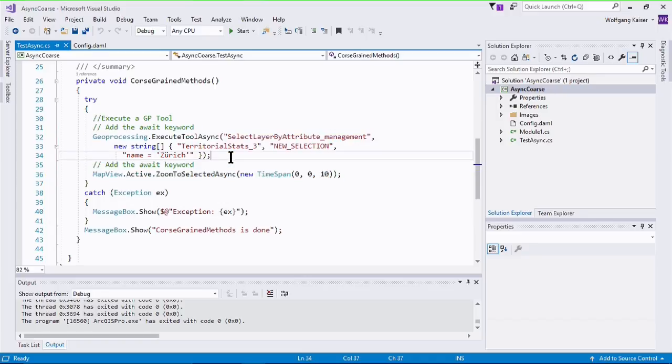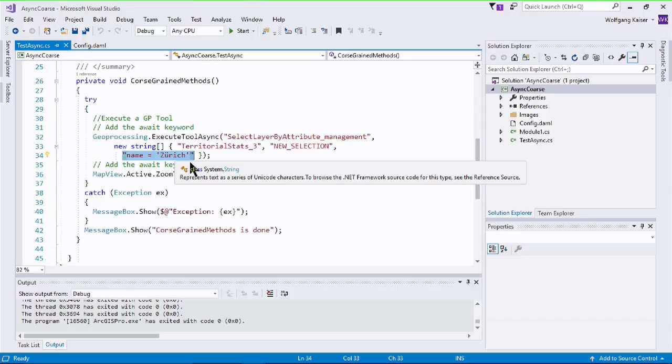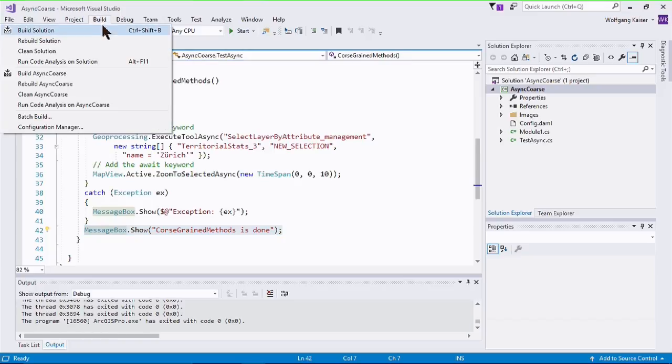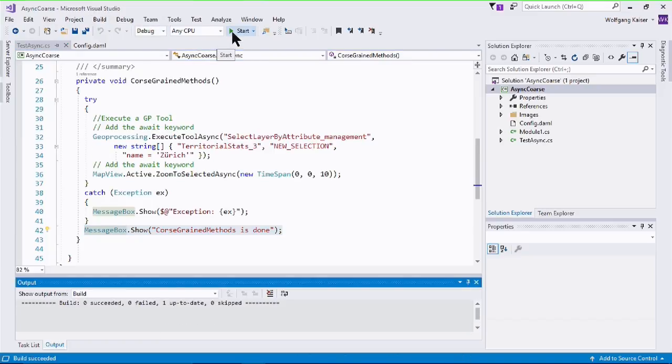I perform first a selection, so I create a new selection specifically to this where clause. So I select a county that's with the name of Zurich. And once the selection is performed, I then zoom to that selected set. And as you can see, I did not use the await keyword here. So very likely, when I run this sample, my functionality will not work as expected because it will be executed in the background. When everything is done, I'm going to show this message box here. Show grain methods is done. So let's build this, and then we're going to run it, and we're going to see what it does.